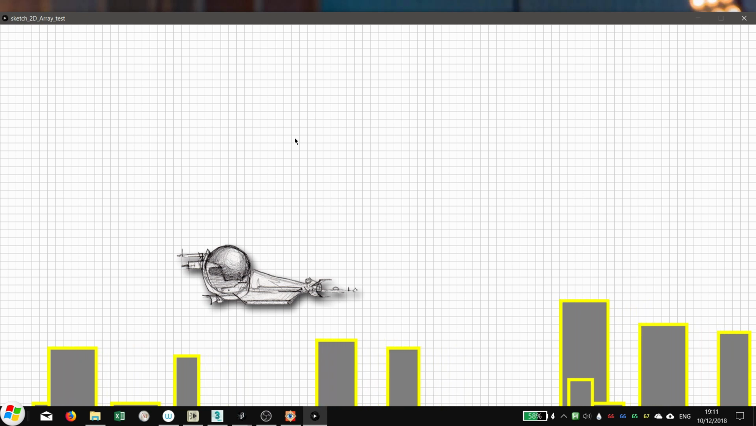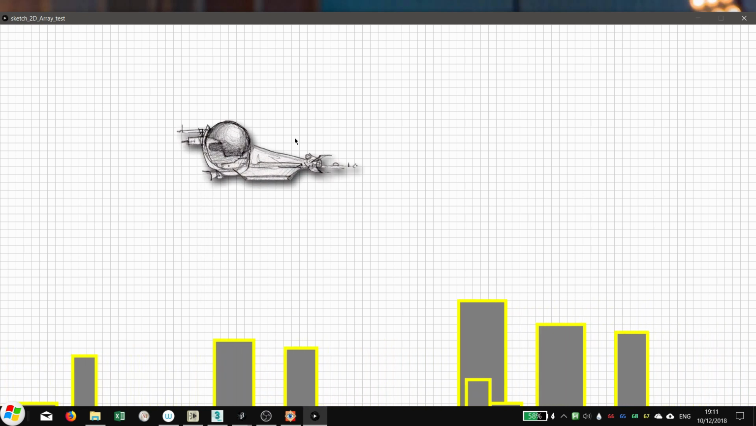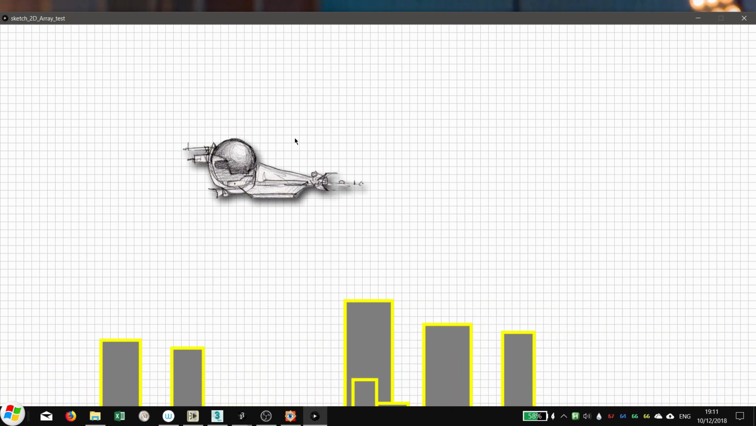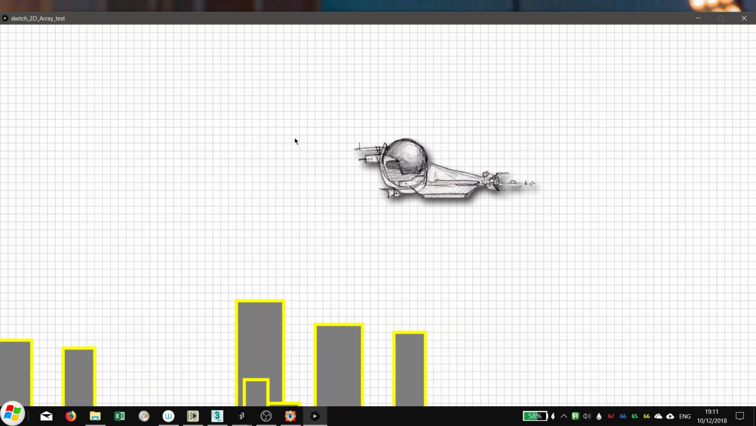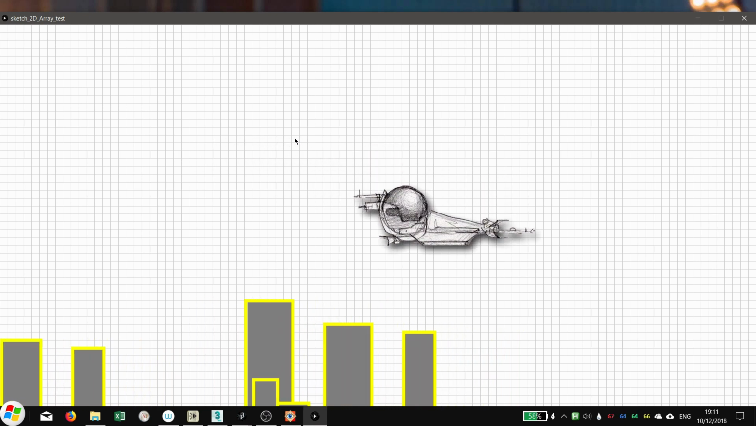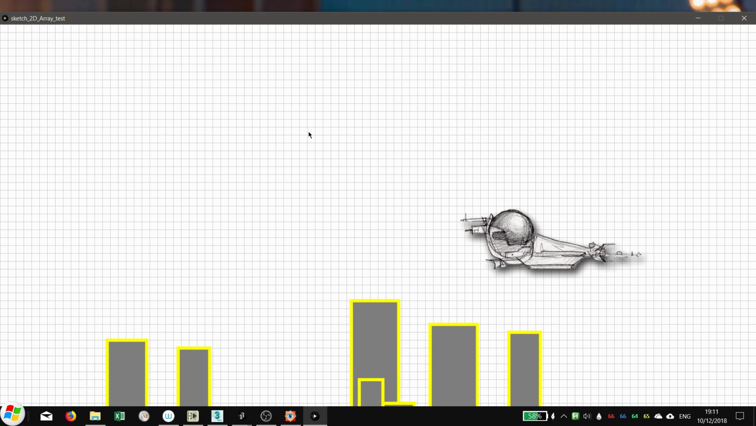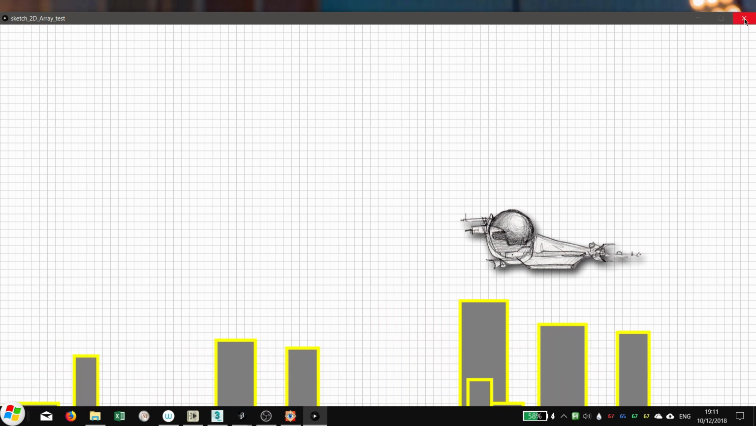Okay, bit of a problem though, because if I press two keys at once, like for example down and right, it only does the most recent one. Down, right, it only does the most recent one. What I really want it to do is fly diagonally.